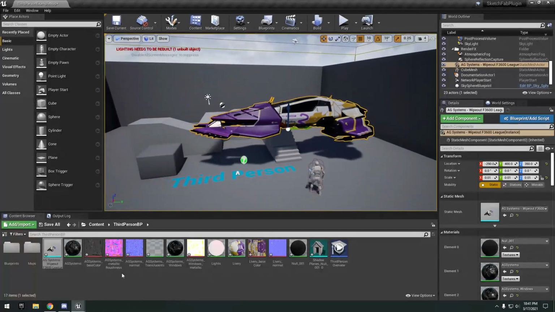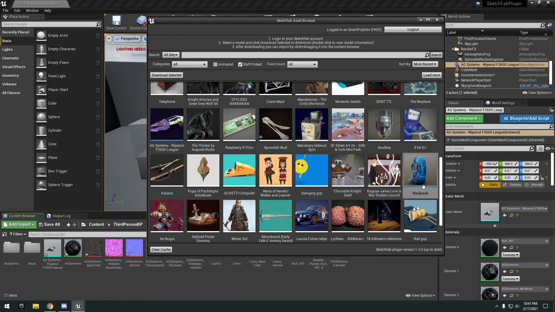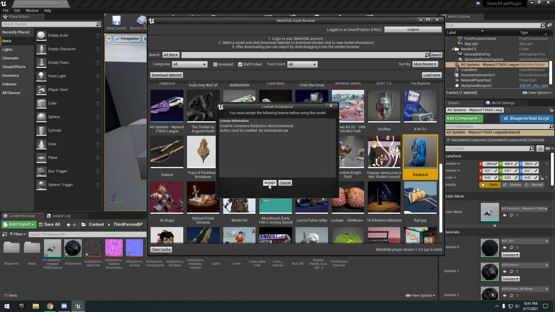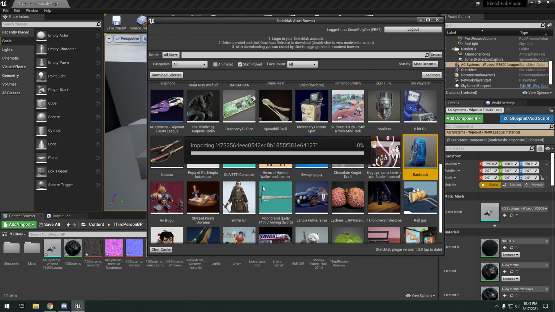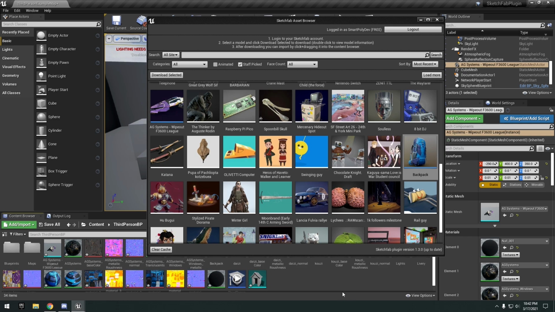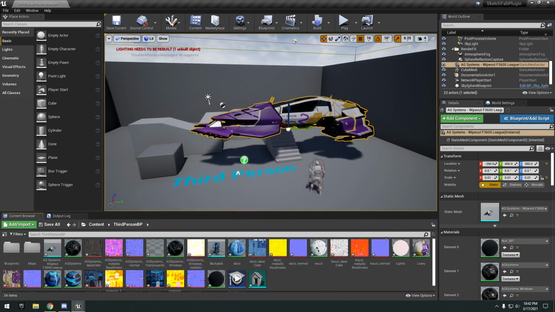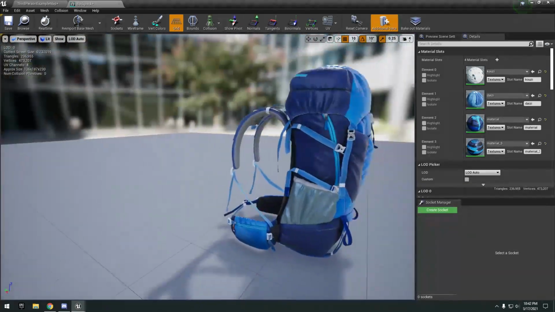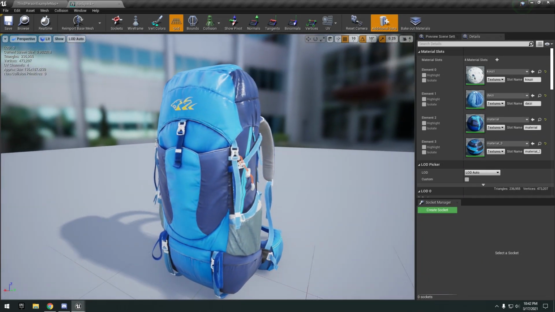Okay, and we can also do this backpack model here. Double click, download, and then drag it into your project. And there we go. There's our backpack model right here. Imported to Unreal. We have all the materials set up.